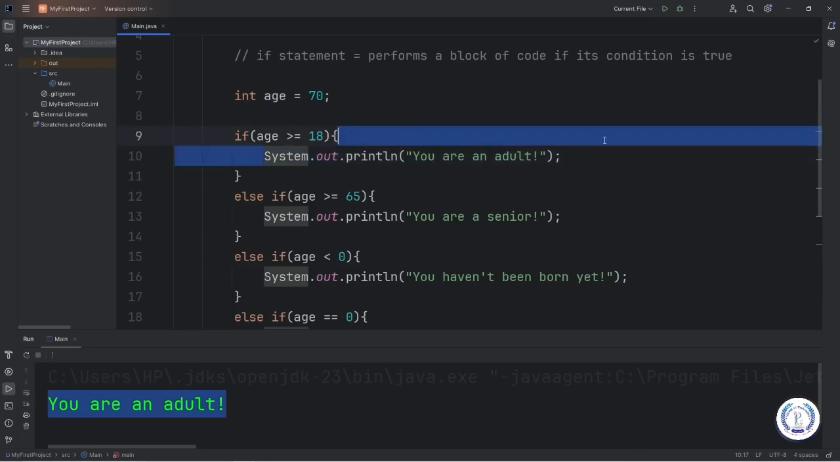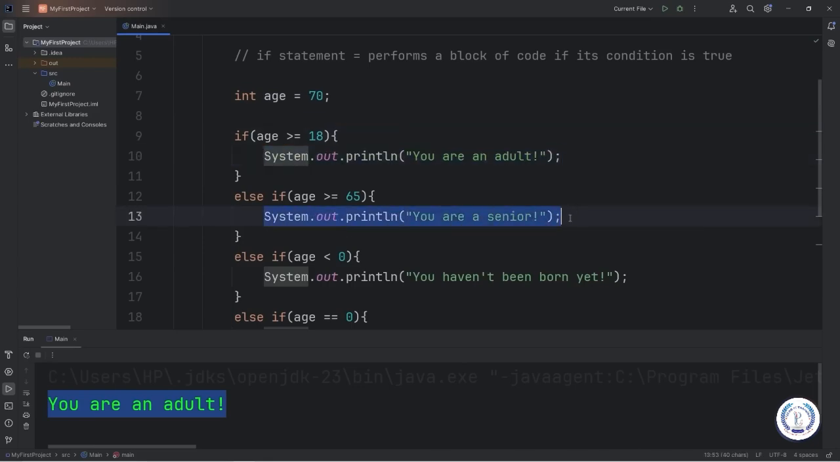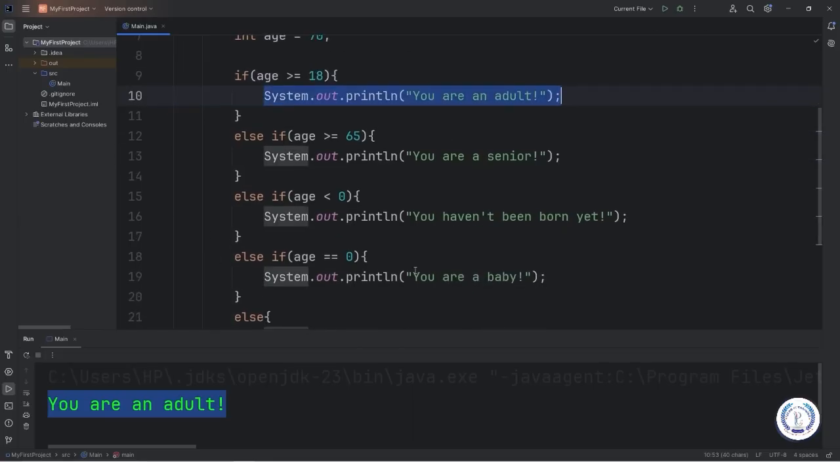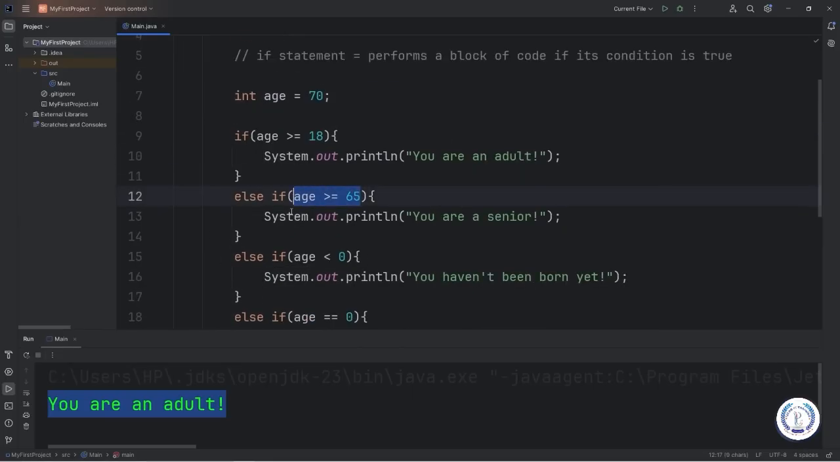So why did we print this statement rather than this one? Well, with these if statements, we check them from the top down. This condition is technically true, as well as this one. 70 is greater than or equal to 18. So we execute this code and skip over the rest, even though this one is also true. You do have to pay attention to the positioning of your if and else if statements.